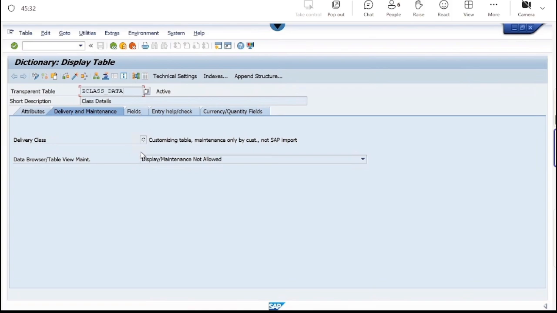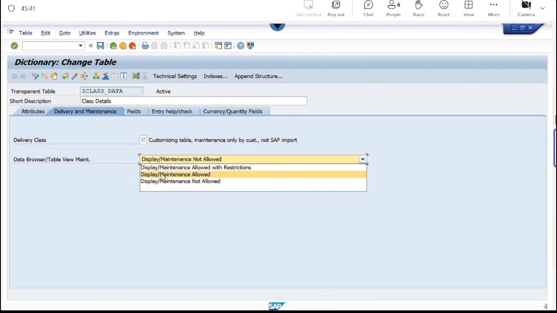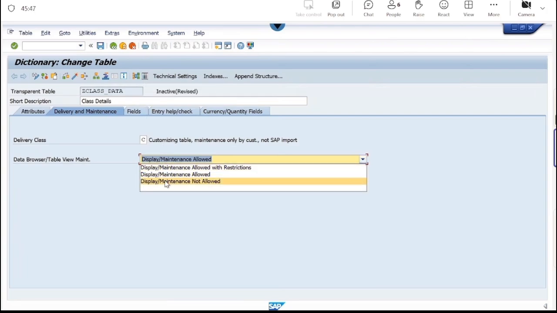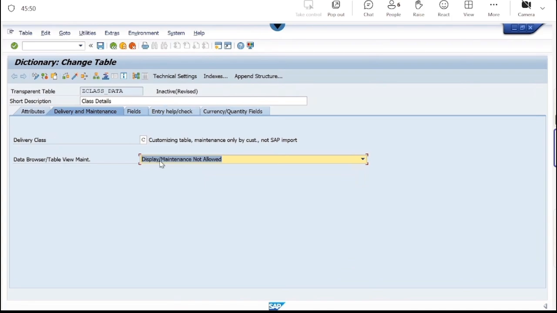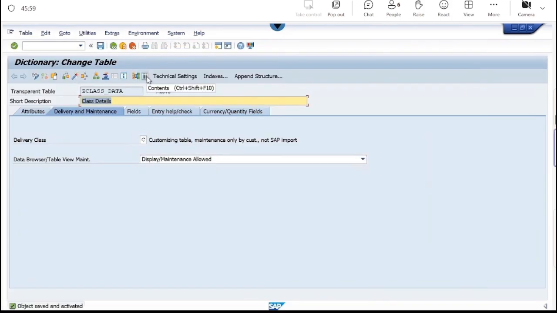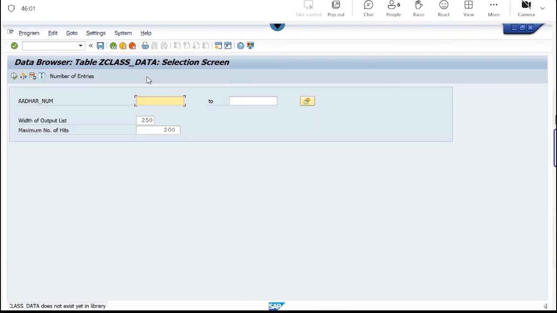Okay, now I'm going to be in the change mode. Instead of this, display maintenance not allowed, I will go with allowed. See, allowed, this got enabled. If I make it disabled, this will gray out. Let me allow this one. Okay, let me activate. This is the content. What is the content? I would like to see. What is there? Aadhaar number is there.